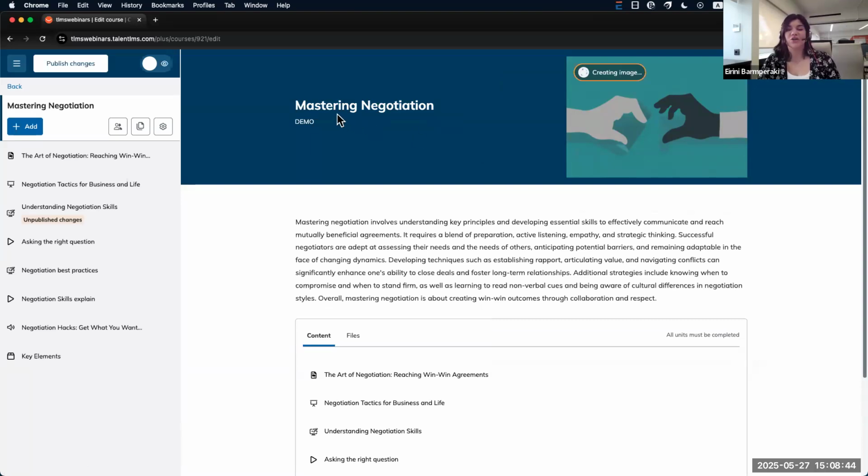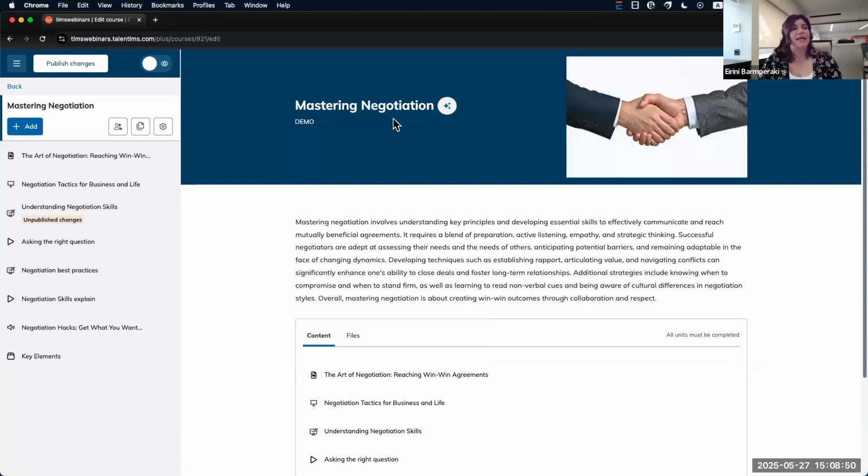Therefore, the merrier, the better. The more specific into the topic the title is, the better for the description and the AI image. And of course, you can also regenerate a different image if you want to.